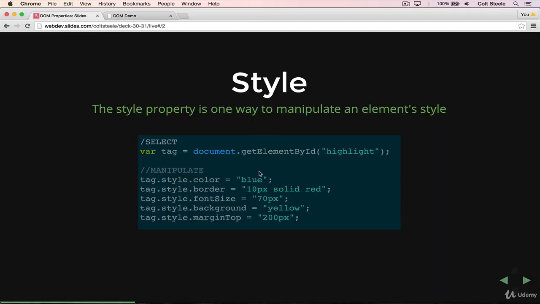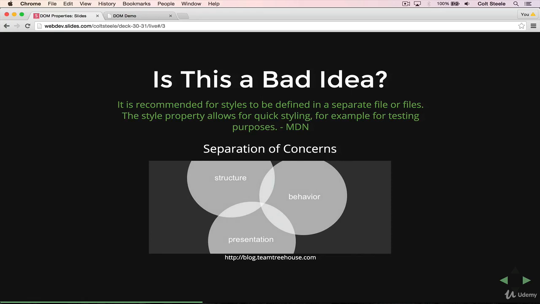One last thing about using the style property is that if you find yourself manipulating a bunch of styles on an individual element, like I'm doing here, and changing 5 different properties on this one tag, there's definitely a better way. And there's a few reasons that there's a better way. The first one is that this is not very dry code. There's a lot of repeated tag.style, tag.style. More importantly though, there's this concept called the separation of concerns.